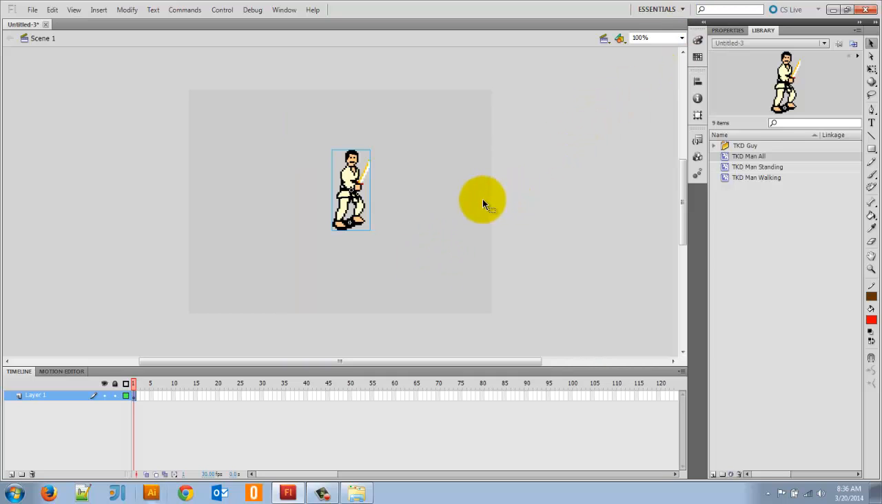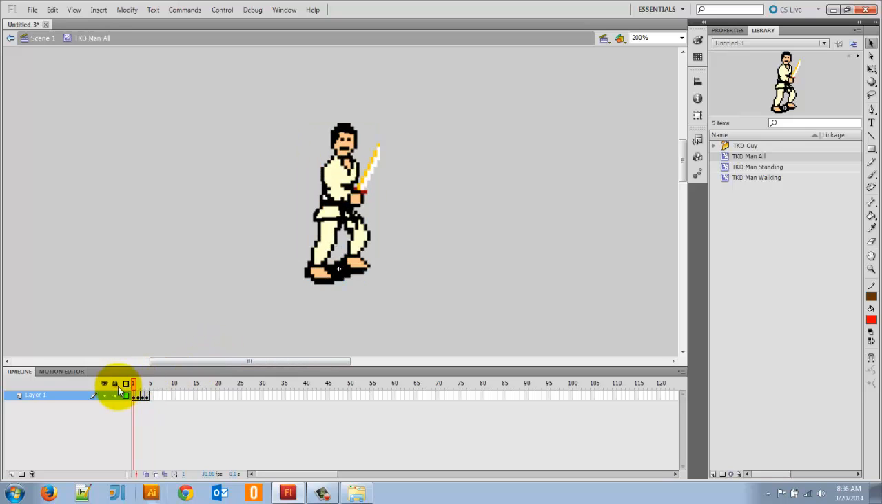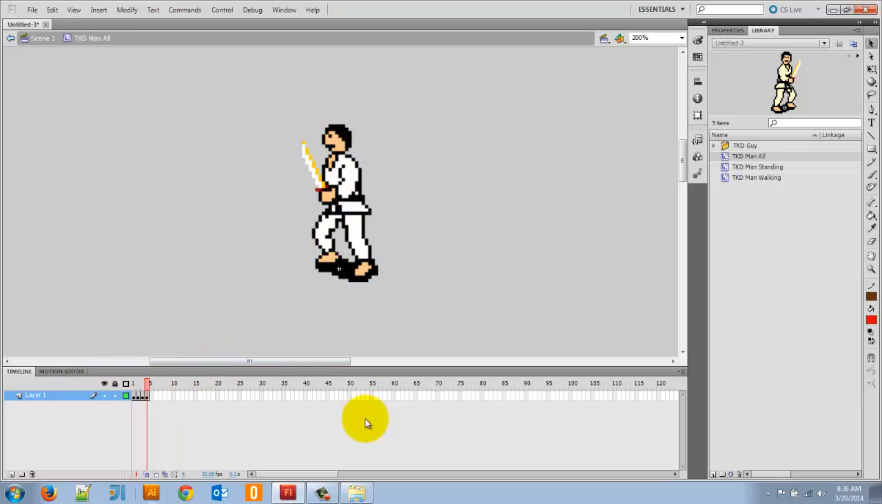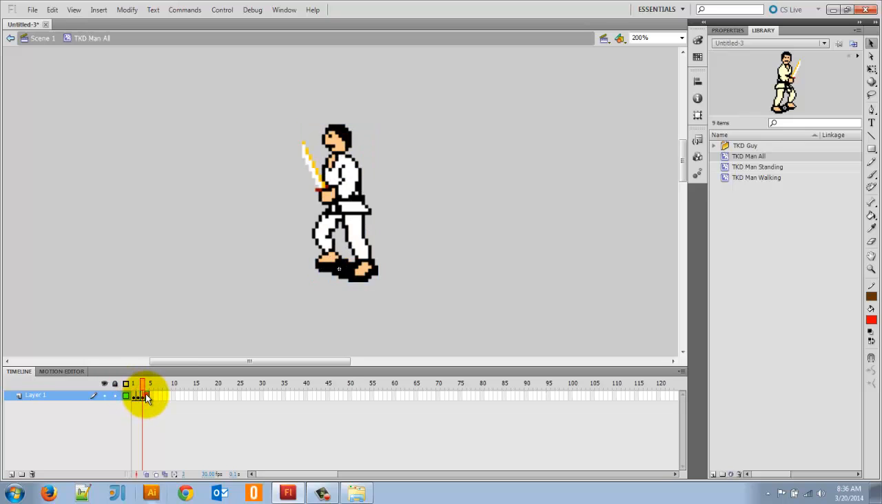The reason for this is that if I go back inside TKD Man All, it is currently running through all of these movie clips over and over and over and over. What we wanted to do is stay on frame one for the time being. Now, I could tell the computer when I code it to go to and stop at frame one, but to stay extra organized, we are going to label these frames.